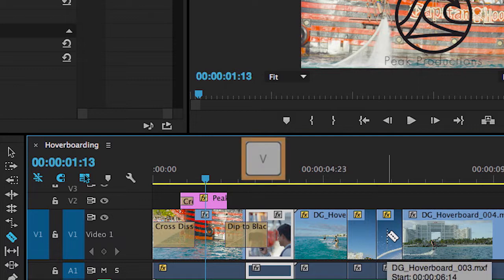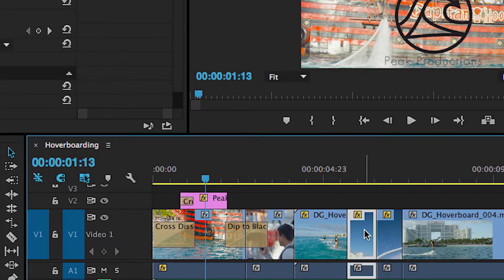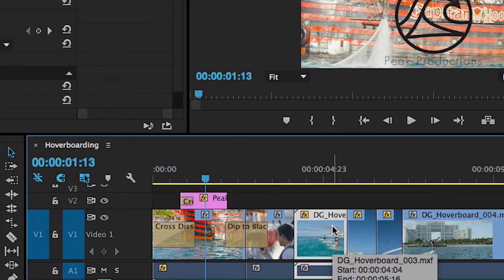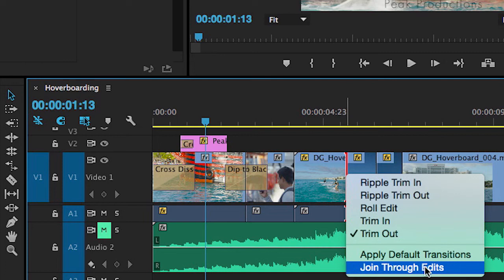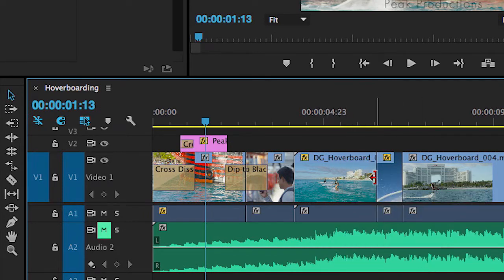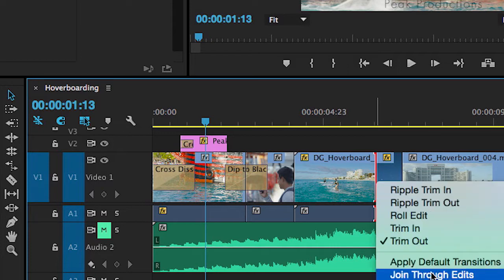And if I hit the V key now for the selection tool, or again move, I can click on that and you'll see it turns to a pointer that will allow me to work with any of the clips the way that I need to. Additionally, if you happen to have made a cut that you didn't mean to make, of course you can hit the undo key, or if you happen to discover it later, you can right mouse click and join those through edits just by clicking between the two clips. And you'll see it puts that clip right back together the way that it was.